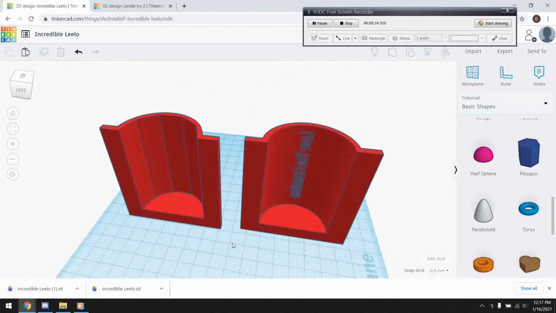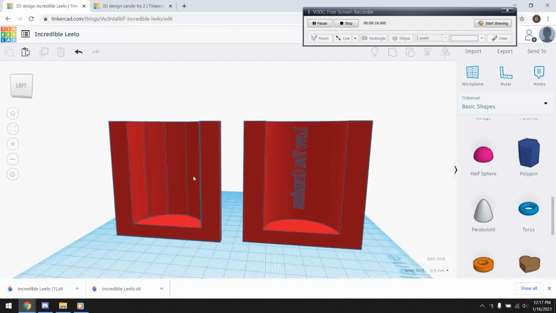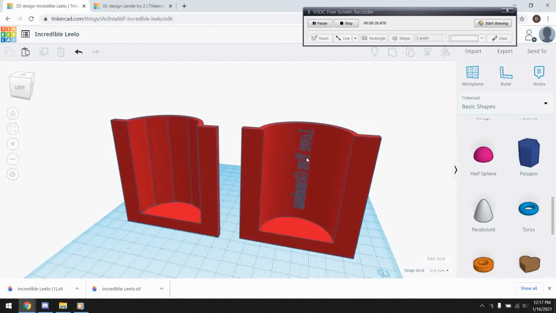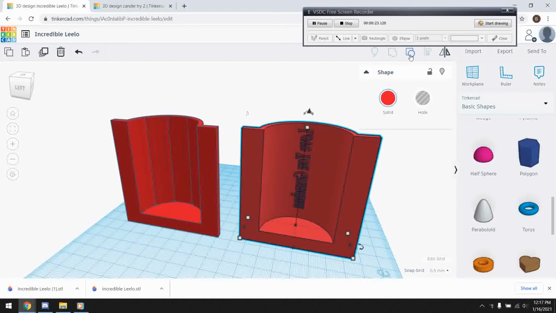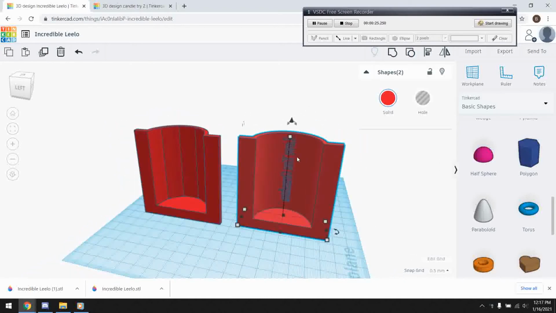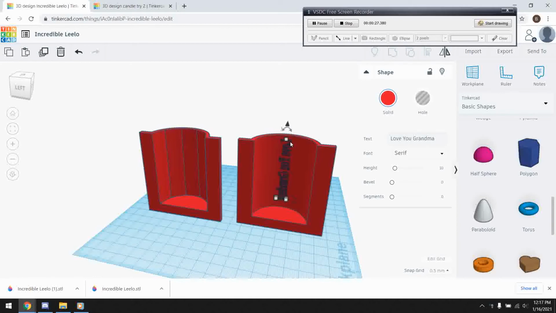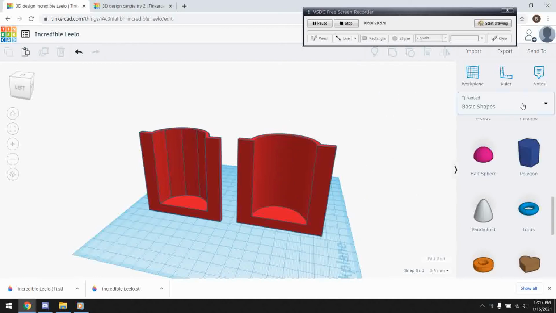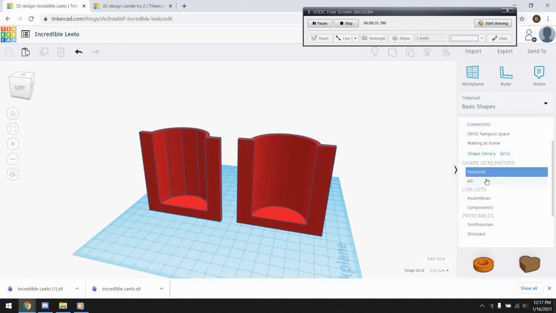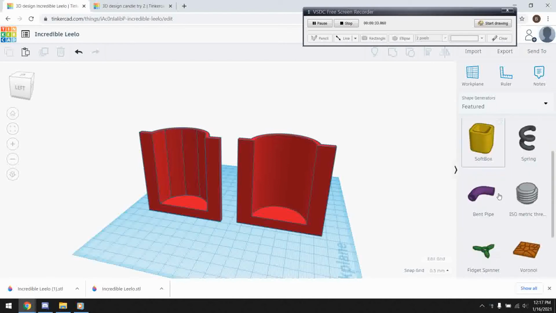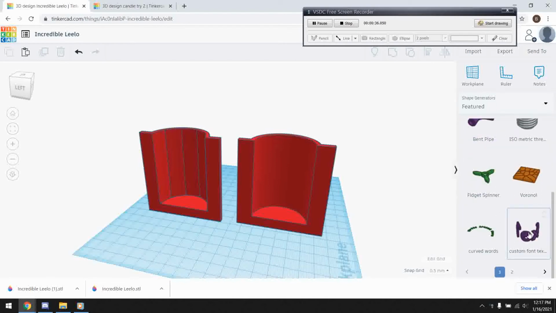This is the advanced version of how to create a 3D mold for a candle. Now in the intermediate video, we created these two, and I did say that I would show you two ways to put text on. I could change this one, for example, to get rid of that, and I can go to the shape generator. That's what I was talking about. It's a featured shape generator on the first page, custom font text.